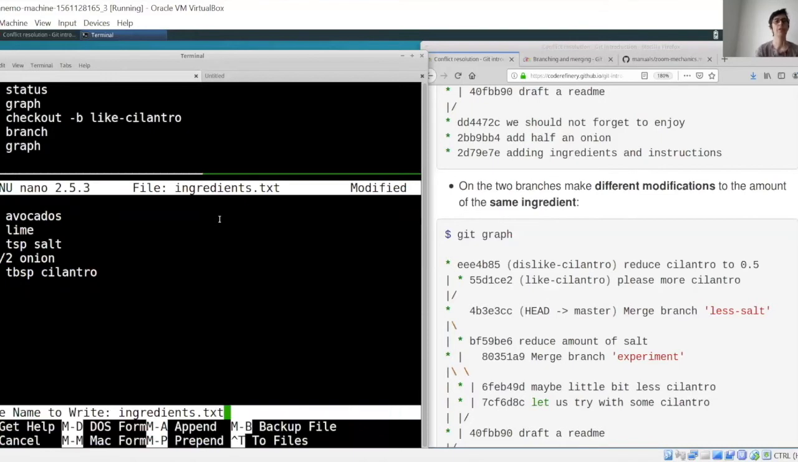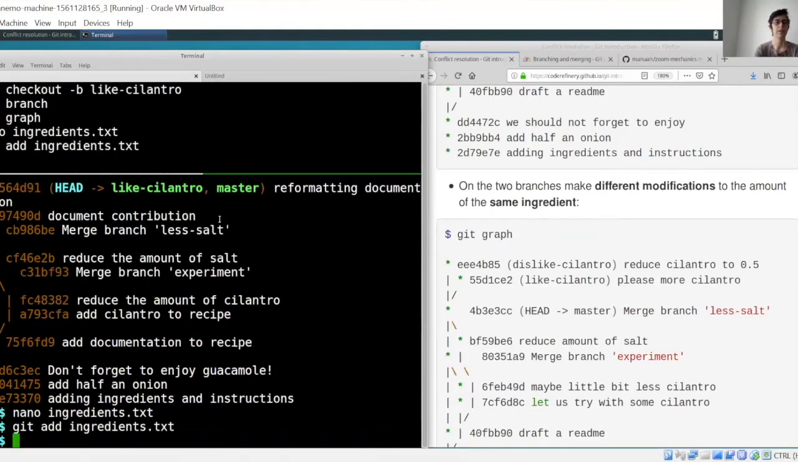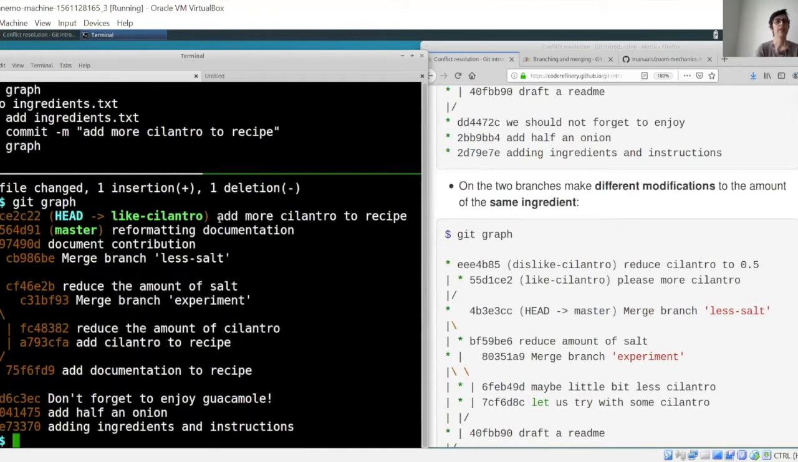So in this branch, in the like cilantro, I add more cilantro. I will git add ingredient, git commit minus m, add more cilantro to recipe. If I do a git graph, I see the head has moved.